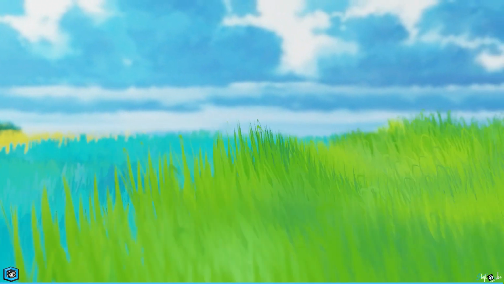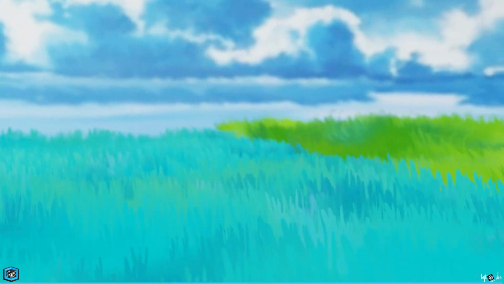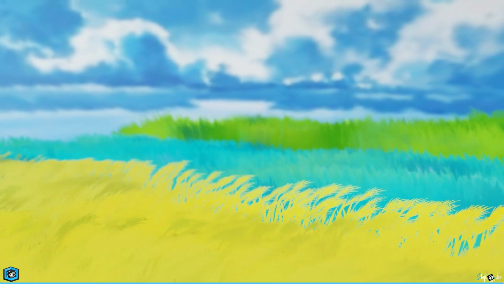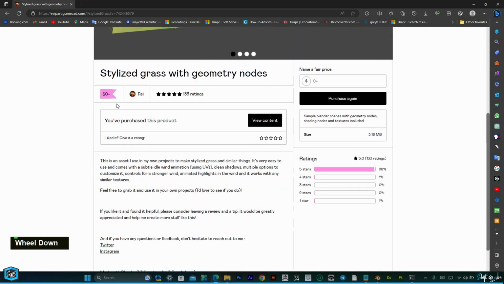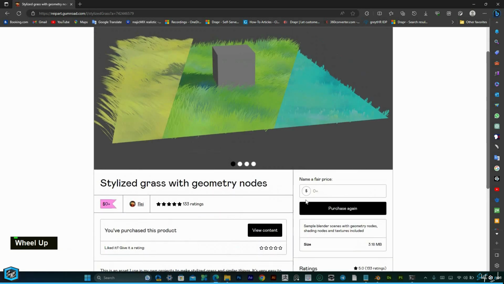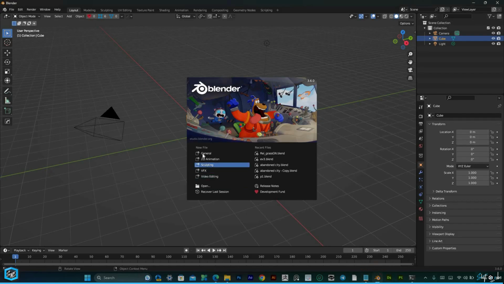In this tutorial, I'll guide you through the process of quickly creating stylized grass in Blender using the geometry nodes. This efficient workflow involves a free add-on available for download on Gumroad. Once you've downloaded the add-on, open Blender and follow along.